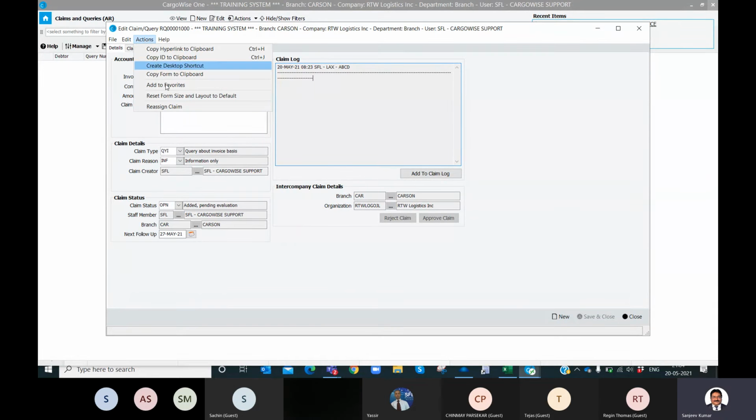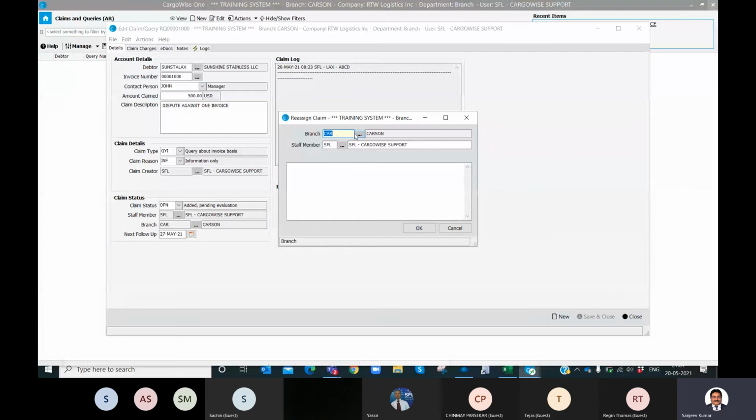Through actions, we can reassign a claim also. If you click on reassign claim, the branch changes. Suppose the claim creator has created the claim and now this has to be shifted to another branch because the client is based in another province or state, and we need to shift this to our other branch so that the staff member of that particular branch can take over. This way we can update and proceed further.